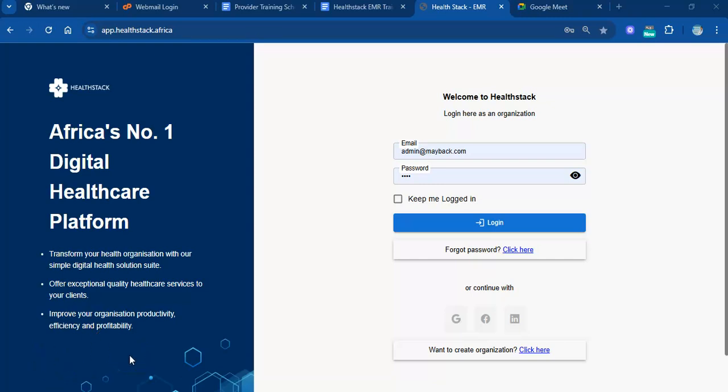Hello, in this video, I'll be showing you how you can navigate the Healthstack platform. So I'm sending you this video if this is your first time using the app, or if we're retraining your hospital staff to be able to efficiently use the platform to streamline your workflow at your hospital and to improve operations.